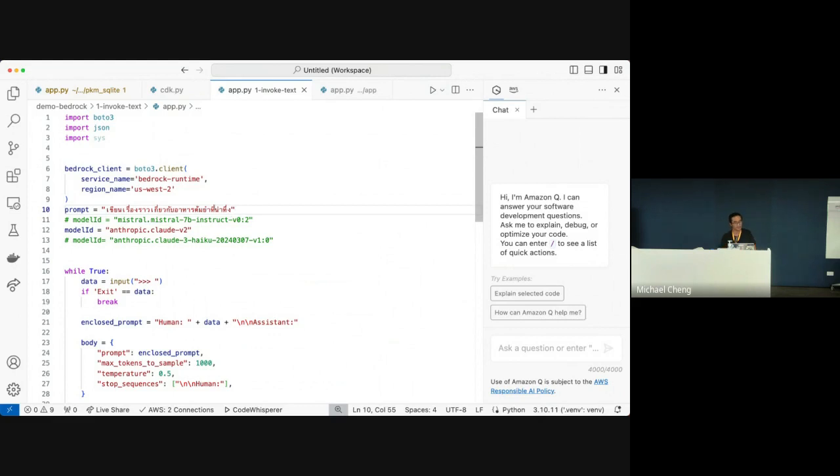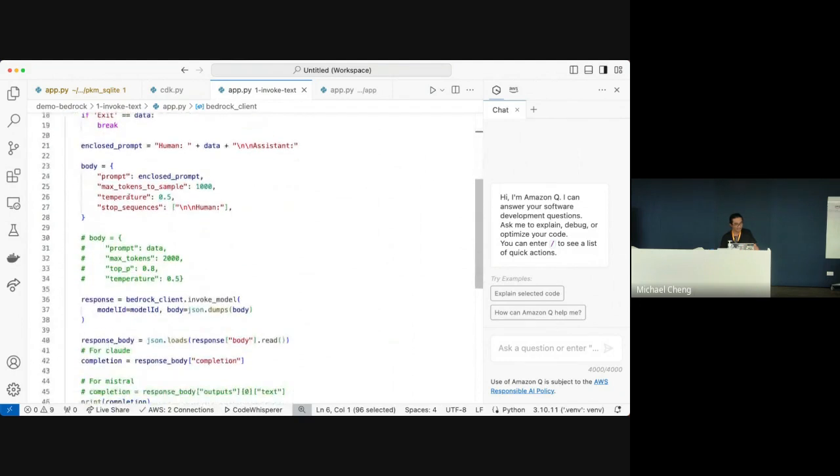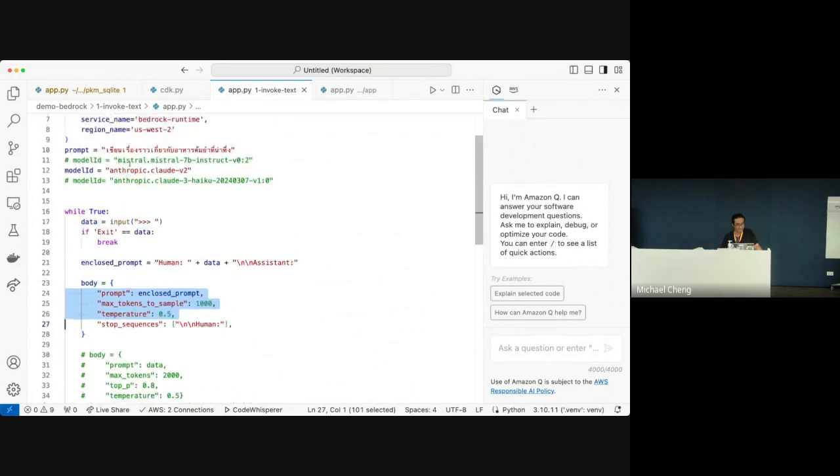This is how you interact with Bedrock. You need to use Boto3, which is the library, and then you create a Bedrock client. This is the object that you interact with. Then you just need to provide the body, the payload. We have prompt, max tokens to sample, and temperature, which are specific to the foundation models. In this case, I use Anthropic Claude version 2.